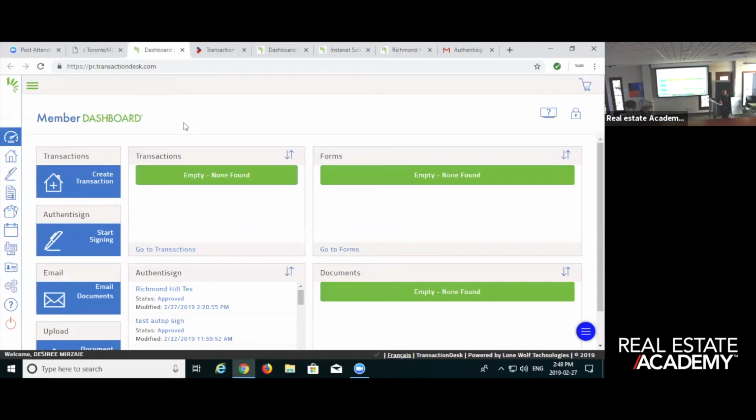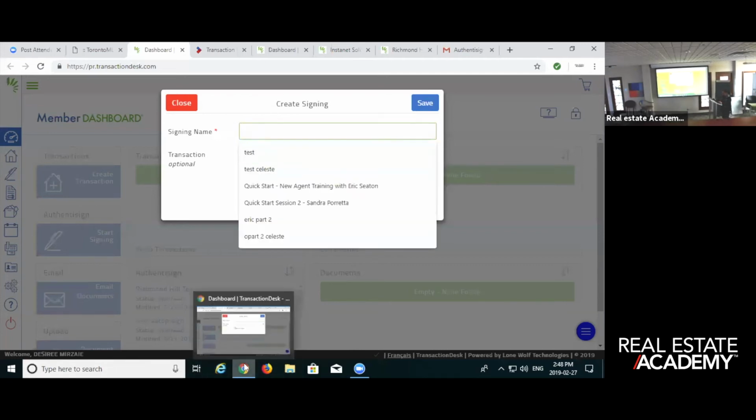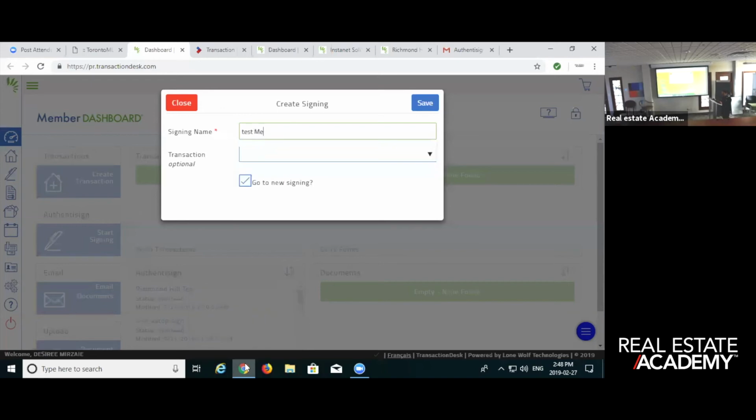I have to create a signing package, not a transaction. Disregard that whole portion of transactions. We don't do transactions, and that I can speak to you later about as well, okay? Then we click on Start Signing, because this is what we need. It's a signing package, electronic signatures, this is what we need. And we're gonna call it Test Menu. But usually, what you would call it is the property address. I keep on saying it so that you can always distinguish what package it is, okay?